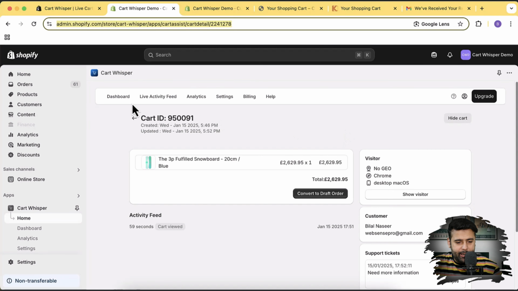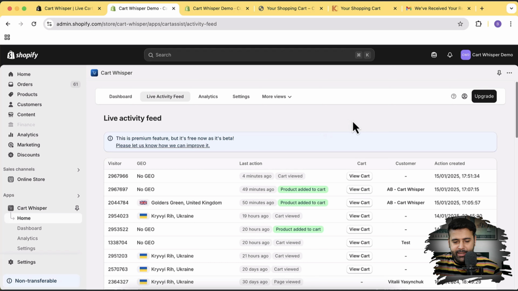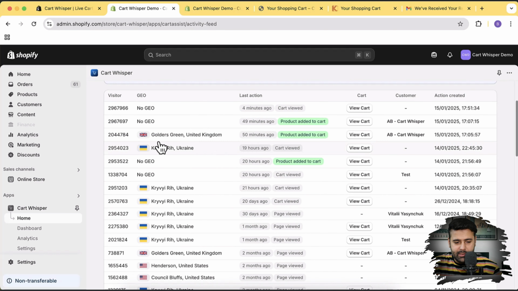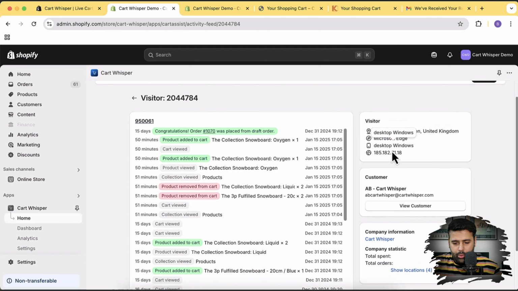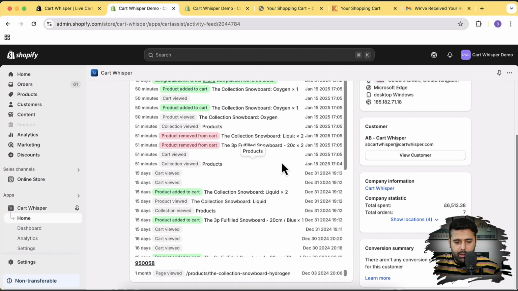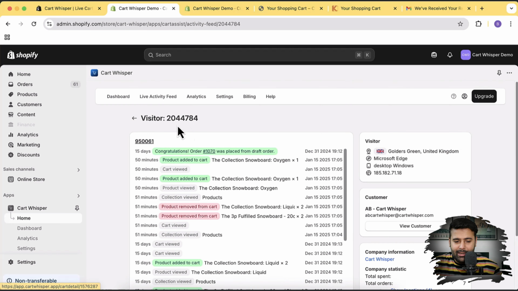Okay, one more thing I would like to show you guys is that it's also going to show the customer details. If you are on a B2B store and the customer is logged in, it's going to show the details here. So you can see this here. If I click on this cart ID, it's going to show the location and customer email and the products they added to the cart, all of the details showing up. And it's going to update everything live.